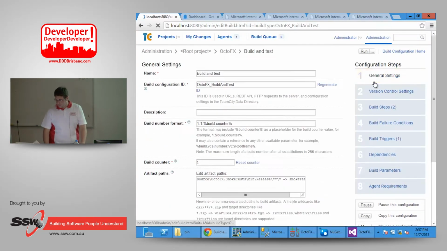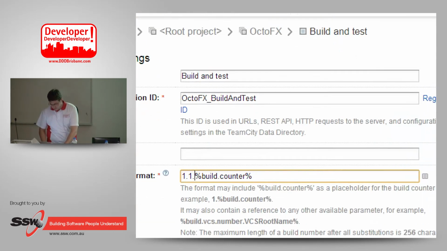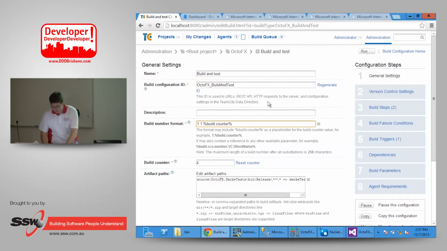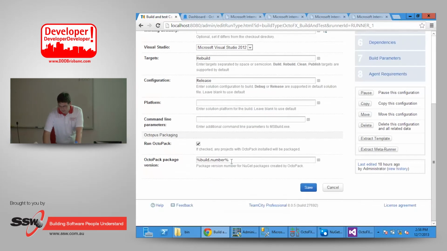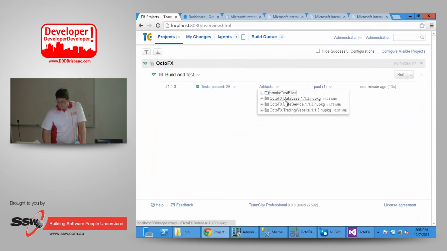So what I've done in TeamCity is I've set up a build number format, so 1.1.some number, or this auto-incrementing number that TeamCity has. And then my build step is going to pass in that build number as the arguments to Octopack. So anyway, the end result of all of that is, if I go to the artifacts here, I've now got a bunch of NuGet packages that contain my website, my Windows service, and my database project.